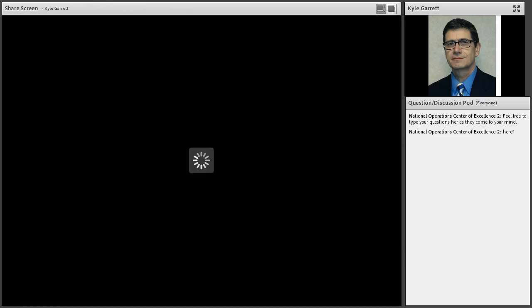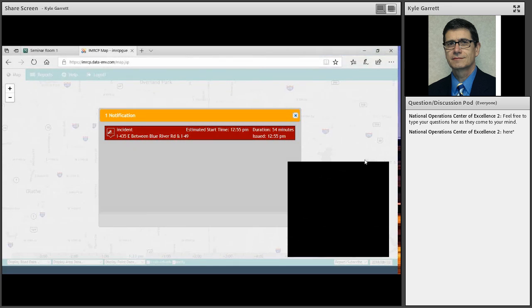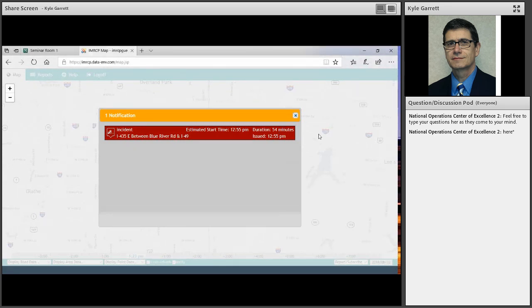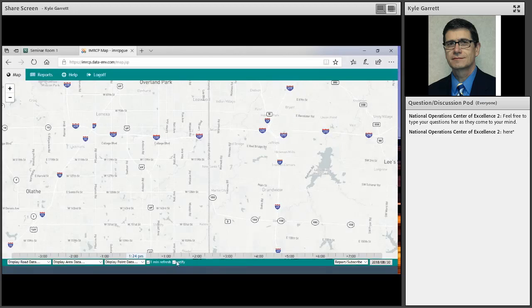I'm going to share my screen where I have the system up now. Minimize that. I had already logged into the system and told it to give me notifications. This gives you some idea what the operators asked to see. We have an incident currently on I-435 East between Blue River Road and I-49. I'm just going to dismiss that for the time being so I can talk about how the system is set up and works, and it'll come back at some point.